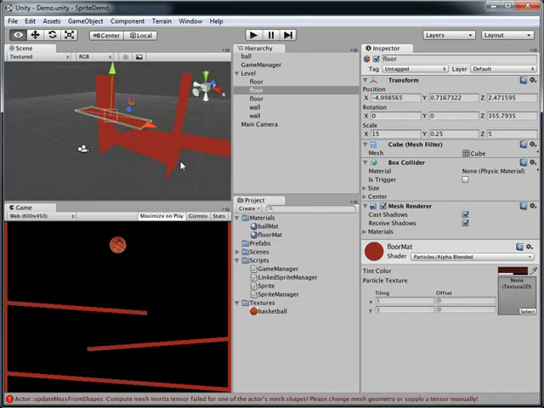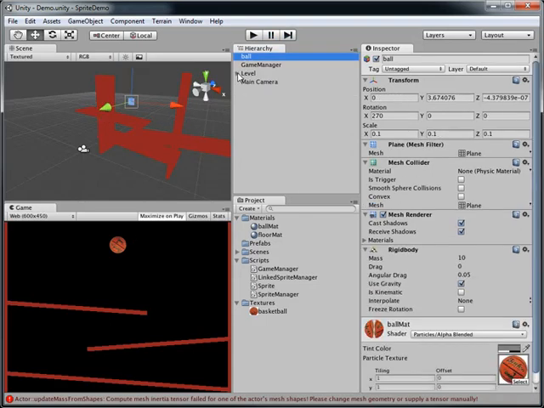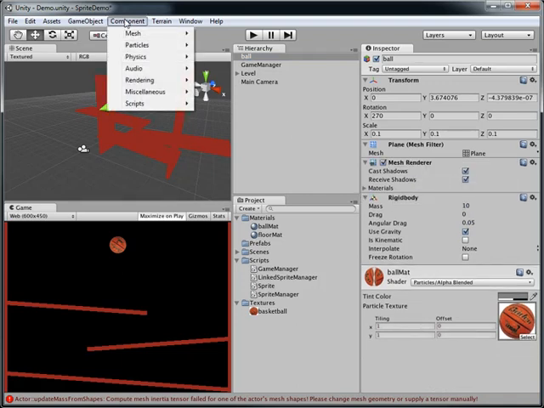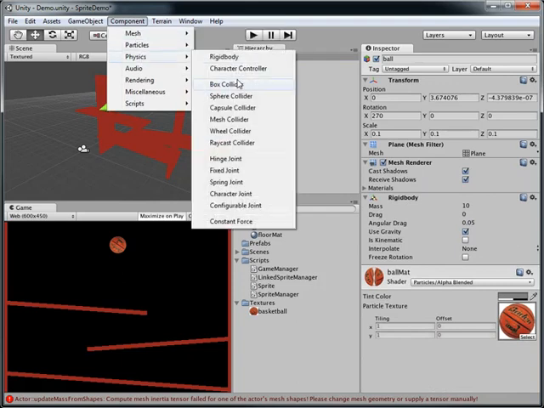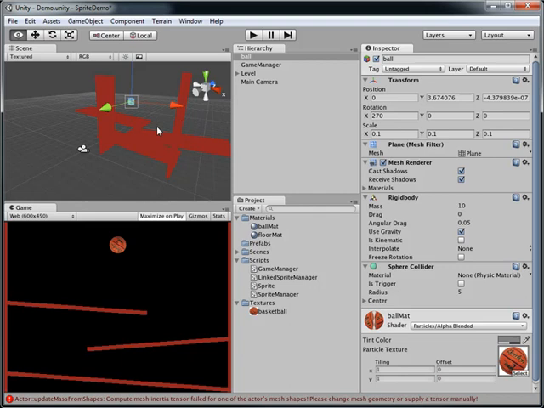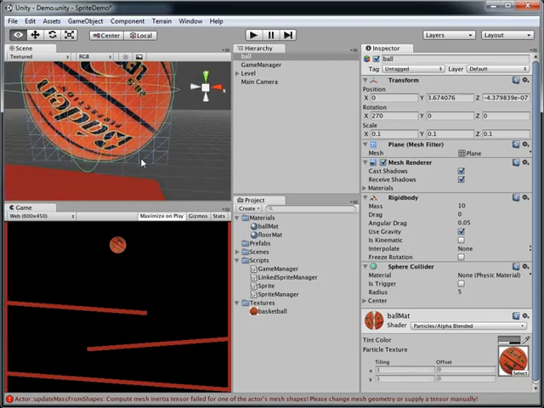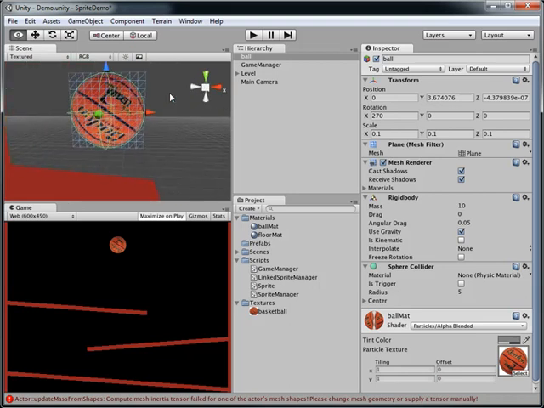So what I'm going to do is take the ball up here, click on the right thing, and get rid of our mesh collider, and remove that. I'm going to come up to the component, come to physics, and add a sphere collider. Now if I zoom in here, you can see that our sphere collider lines up almost perfectly with our ball. Close enough that in this type of game you'll never notice the difference. So we're going to leave it that way.